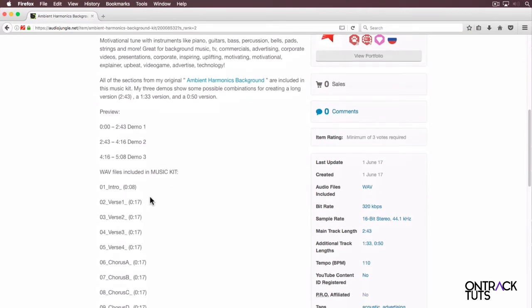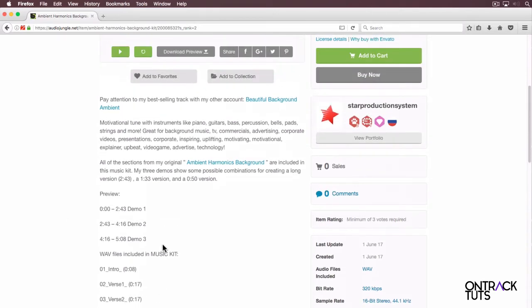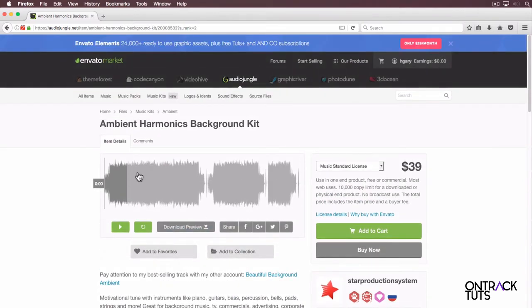So whoever buys it has a lot more control, and they can jump to these specific points in the track if they want to use just those sections. So it requires a bit more work setting up these kits, but as you can see, they've got a higher value and might be worth trying out building a kit as well if you need to.